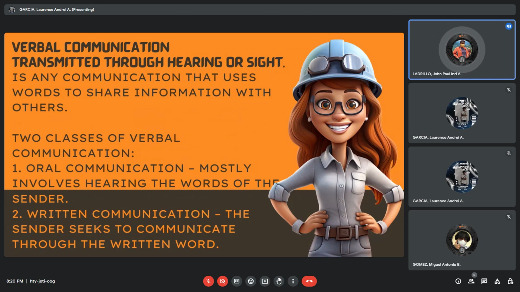And gaya nga ng oral communication, meron ring advantages and disadvantages ang written communication. And these are the advantages of written communication. Message can be edited or revised. It provides record and backup for future purposes. It enables the receiver to fully understand the message. And the disadvantages of written communication are it does not bring immediate feedback, and it takes more time in composing a written message.